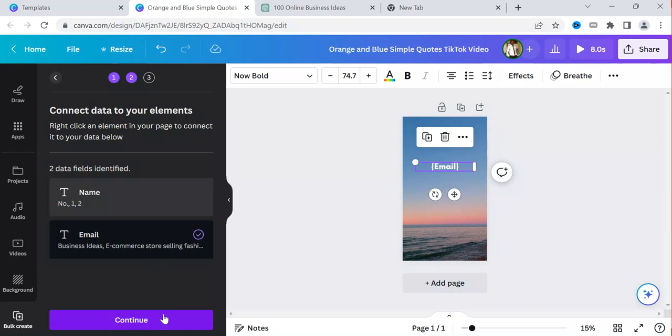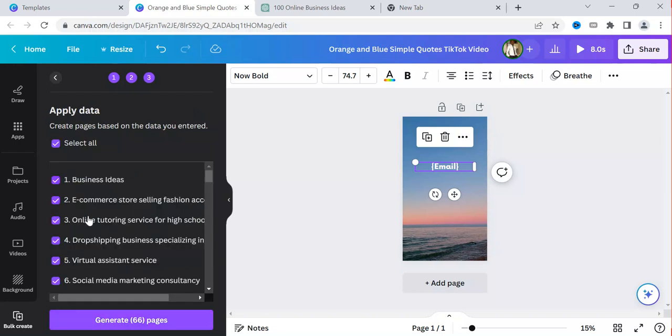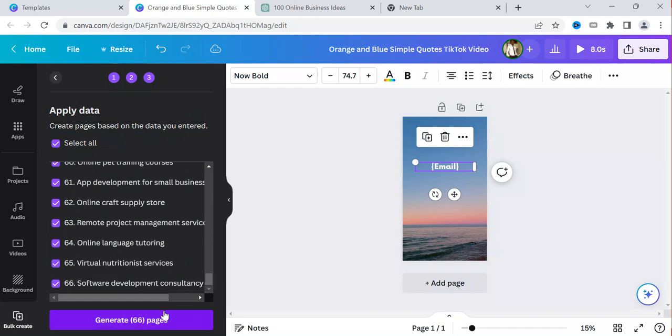After this, I can click next. This is because also I have connected my data. So now click next. As you can see, all the data are also selected. So what I need to do, I need to click also to generate 66 pages at the same time. Let me click on this. Once I click on this, I'm going to be generating 66 pages at the same time.